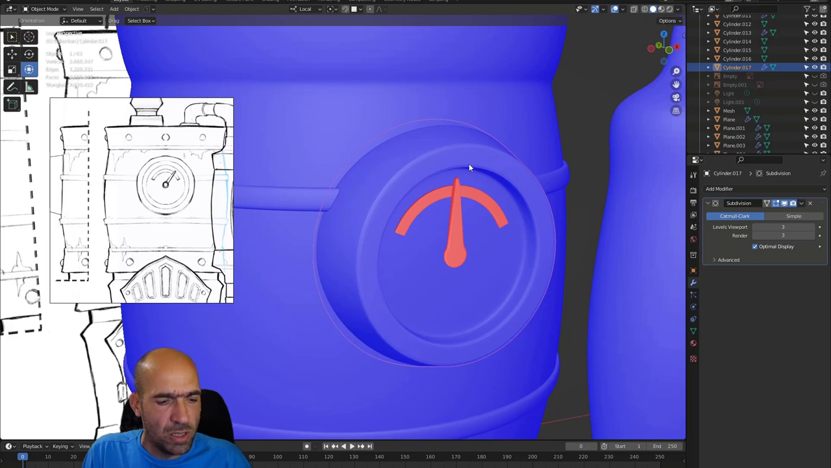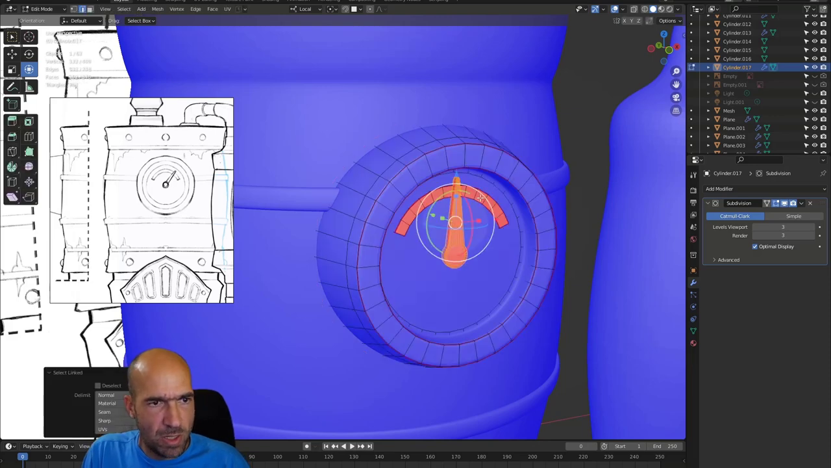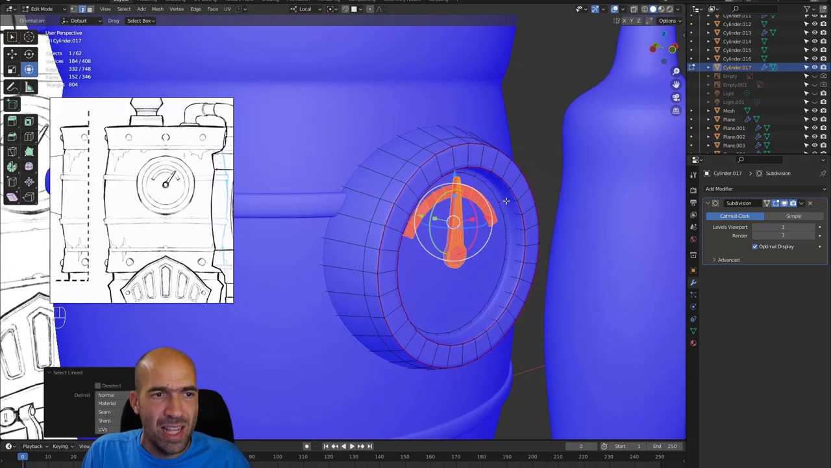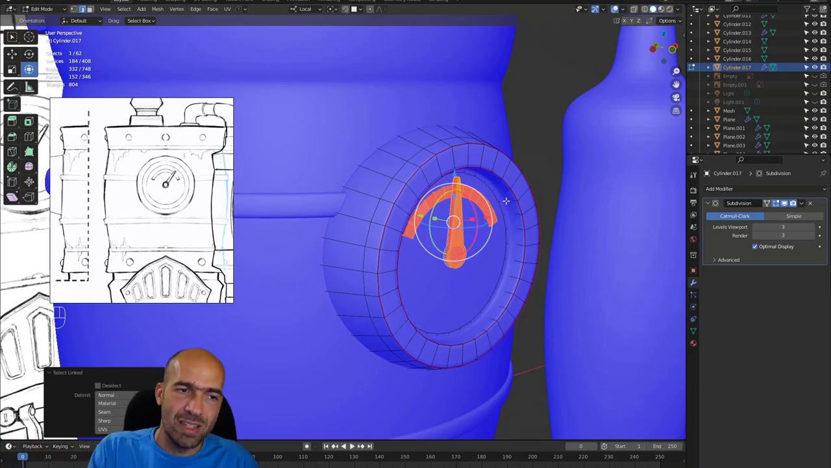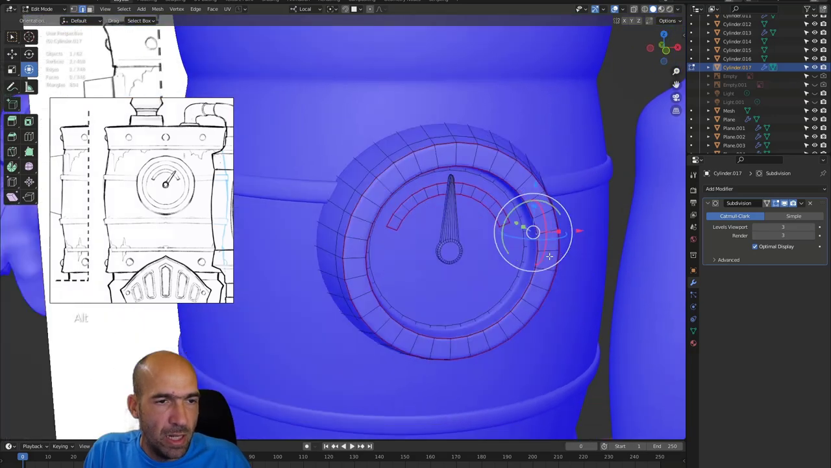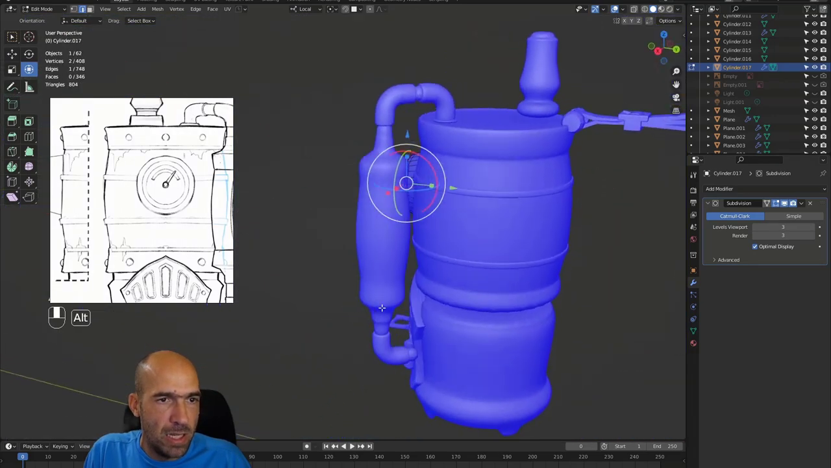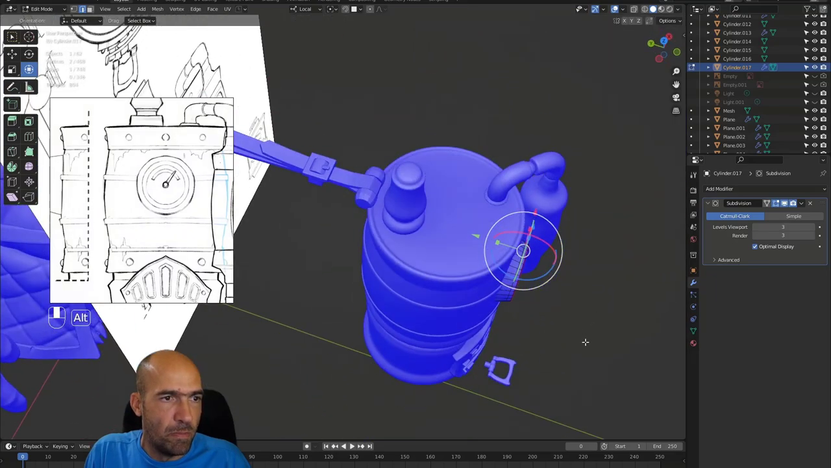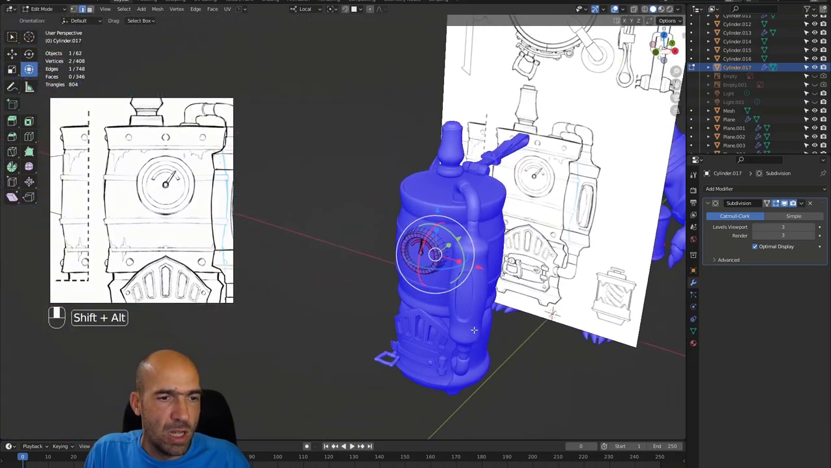We'll go to this object, press Tab, L to select, and that's probably because of the extruding. I extrude inward and they are flipped. Now Alt N and flip. And now they are okay. Is there anybody else? No, it's fine. Everything looks kind of nice.